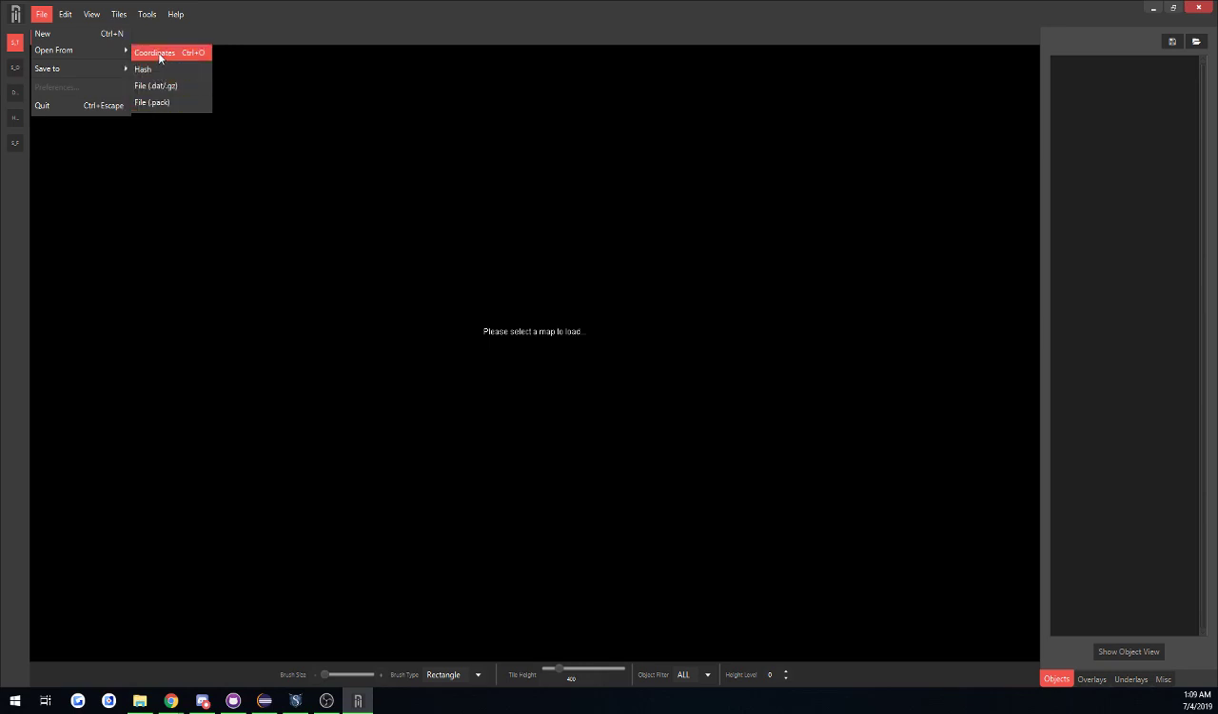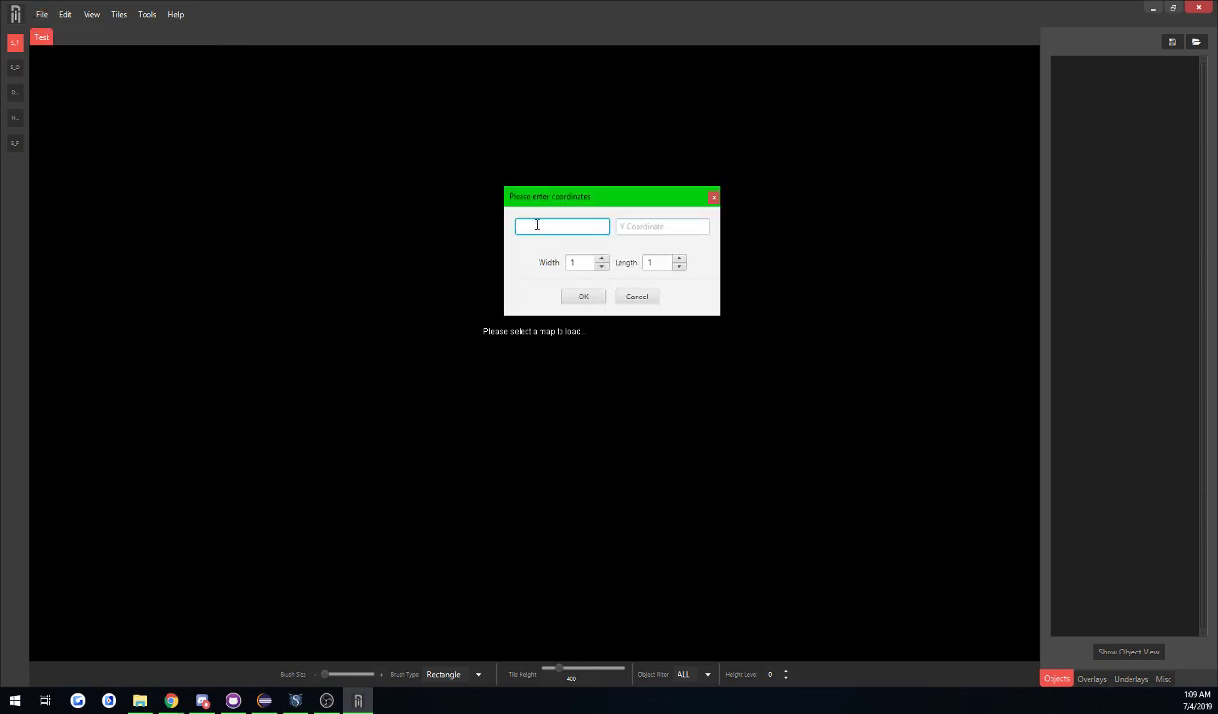So for now, let's just load into coordinates. Like I said, we're going to load into Edgeville. We're going to do 3100 and 3500.